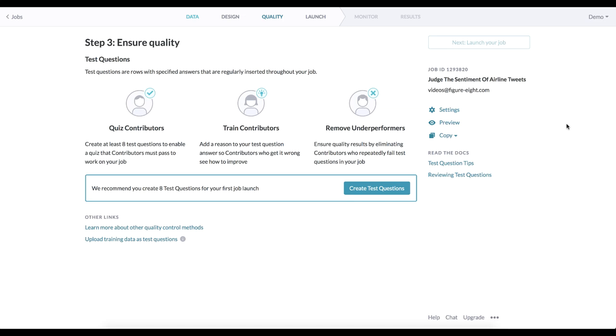Even after passing quiz mode, test questions are distributed throughout a contributor's work on our job and are used to rate their job accuracy. Contributors won't know which rows are test questions, so this is an effective way of ensuring they are following the instructions correctly. Each test question they answer incorrectly brings down their accuracy, and if they drop below the minimum required accuracy, they will be removed from the job and their work will not be used in our output.